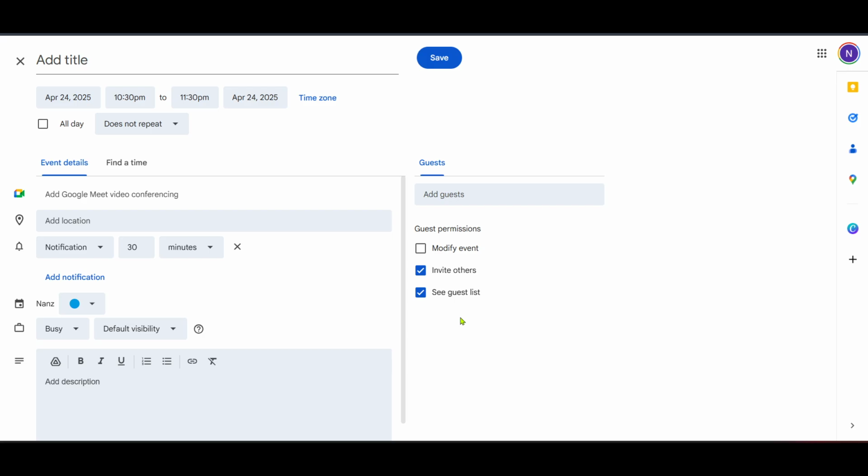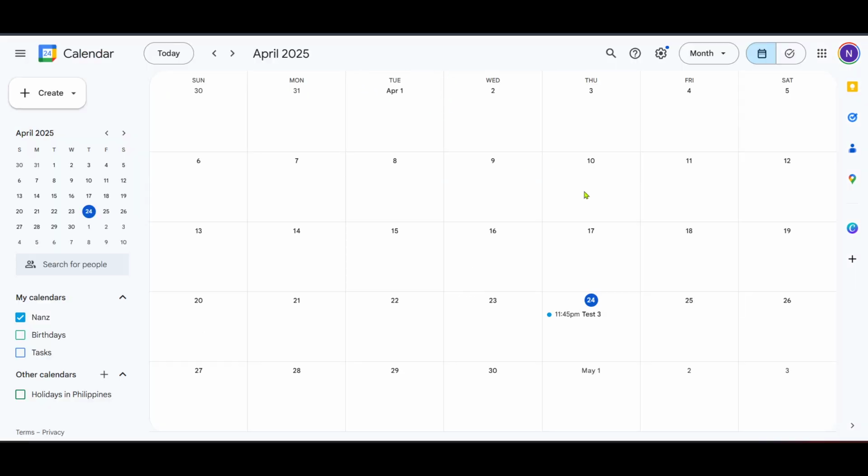When you're satisfied with your meeting details, look for the Save button located at the top of the page. Click on it to finalize your meeting. This step ensures that your meeting is officially added to your calendar and a Google Meet link is generated and attached to the calendar event.